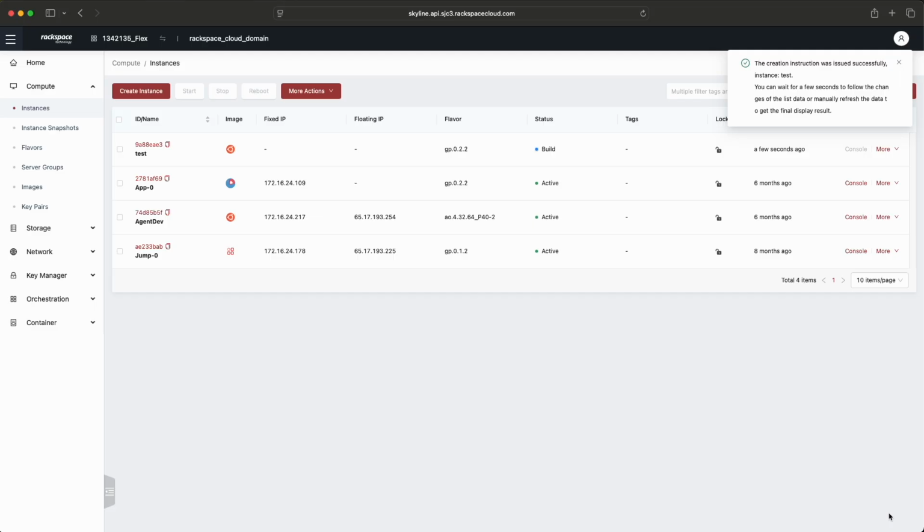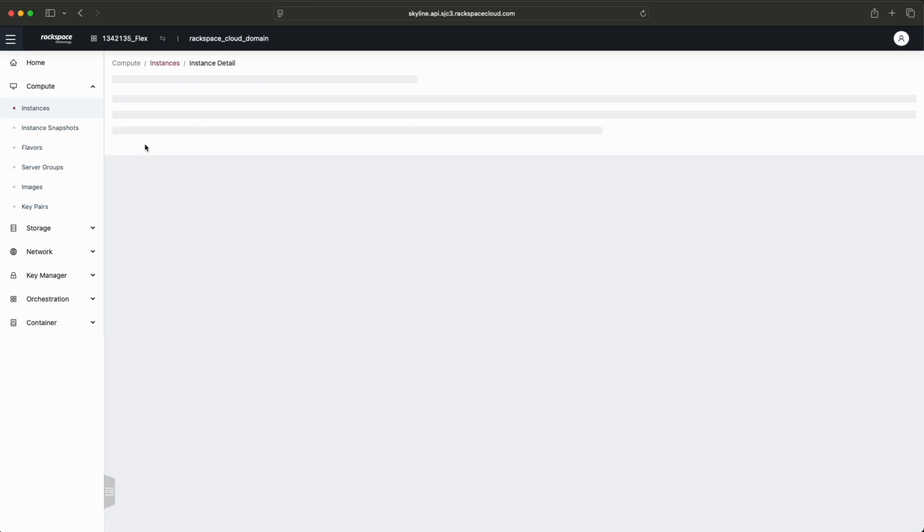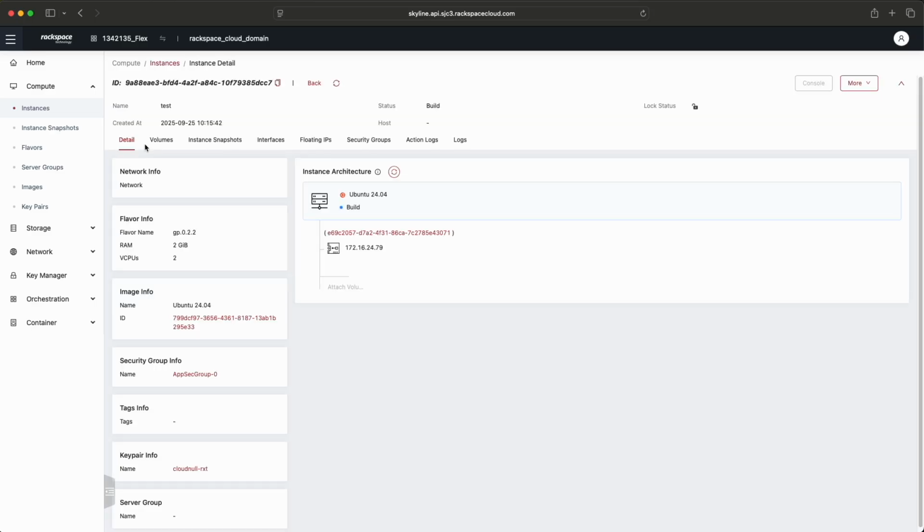Within a few seconds, your instance will be online, and it'll be represented in the control panel just as soon as it is active. As you can see, the instance is now active. I can click on the details of the instance itself, explore it, and then we can begin putting workloads on it. And that's it. That's the instance creation process on new Rackspace OpenStack Flex.